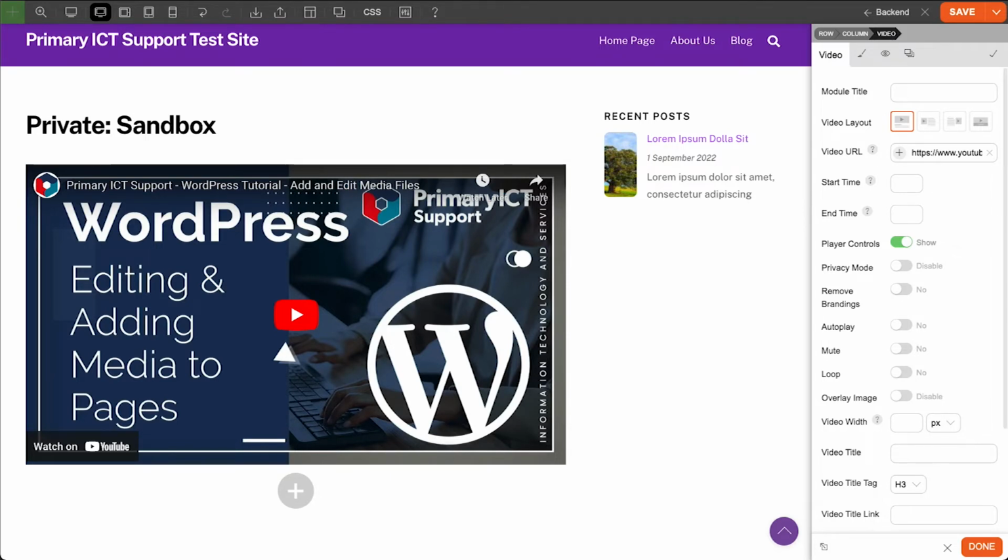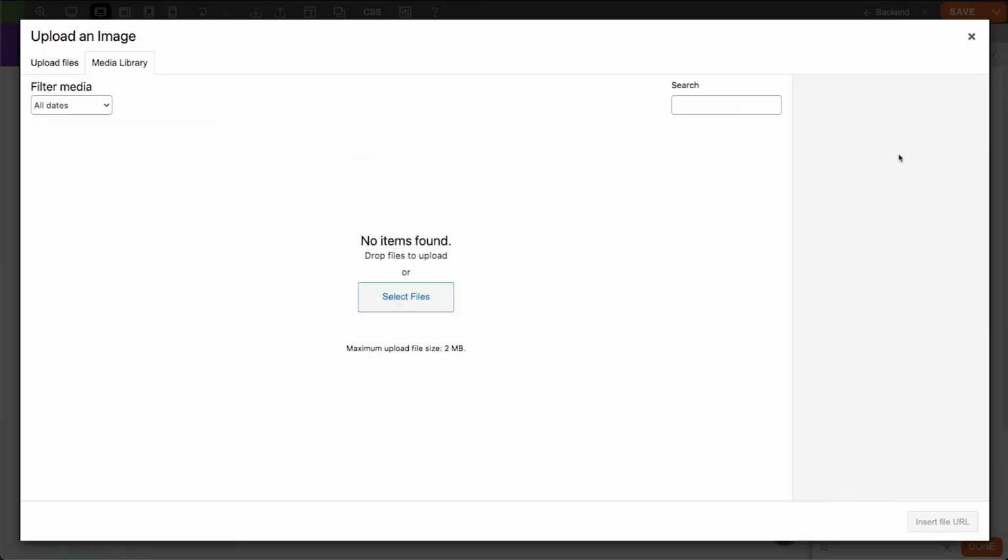You can see that the module pulls through all the relevant information, but you are able to set your own overlay image, start and end times, autoplay options, and video title and captions. Although we highly recommend YouTube to upload all of your videos to, you can add them to the site by clicking this plus icon here. Although you will be restricted to the file size, it can be done.